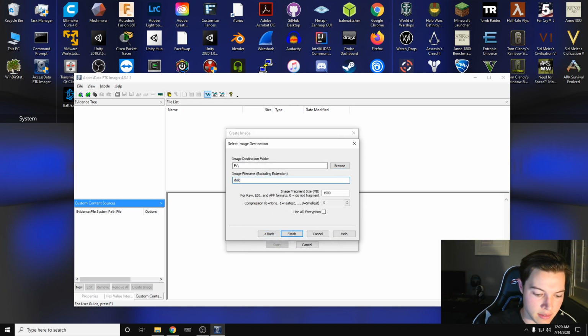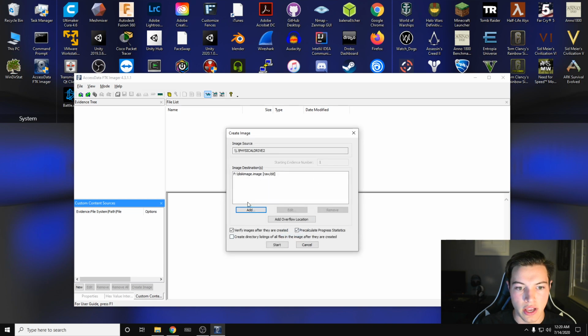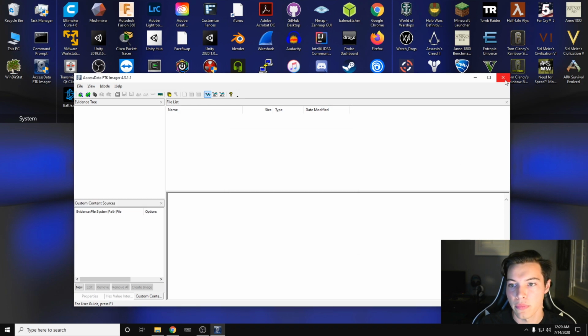So I did disk image.image and then fragment size. You want this all in one file. So for E01 and RAW, you can just set the fragment size to 0, and this will make sure that it does not fragment. It'll be one large file. Do not use AD encryption, and you're good to go. Hit finish and then start. If you want to see progress, you can hit this little check and it'll show you how long it's going to take and stuff like that. I already have this done. It does take a while, so just keep that in mind. We're going to hit cancel here because you're going to hit start though.